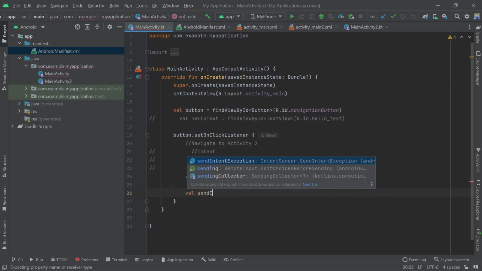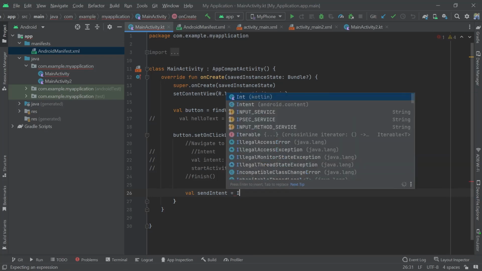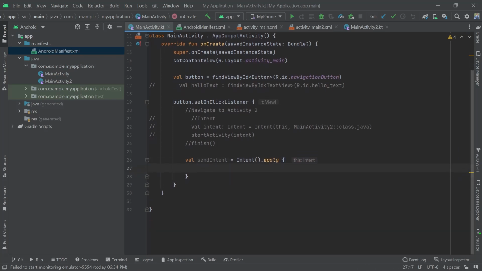I will create an intent that will be the send intent, and this will be of type Intent, but we don't have to specify that. I will just create an Intent object, and you can call a specific method here, that is apply. This is a lambda expression. We learned about this in our very first video, our Kotlin basics. Using this apply block, we can pass multiple things to the object that this constructor is going to create. So we can get a ready-made object after this apply block.